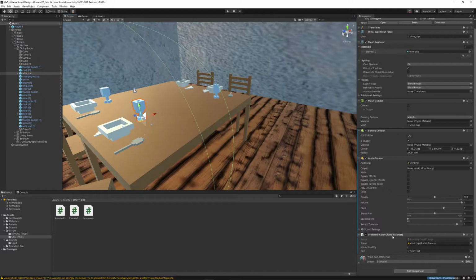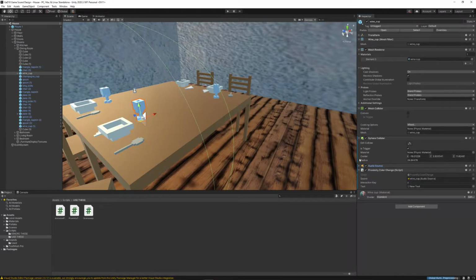What does proximity color change require? It needs a sound, it needs an interaction key, and it needs some text to attach to it. So there's three things I have to build. The first thing I have is a sound. Notice it's a one-shot sound. It doesn't have play on awake or loop enabled. This sound was dragged over this slot and applied. Next, I have an interaction key, which I just decide. I chose Z for this, but you're going to type in whatever key you want to trigger that.